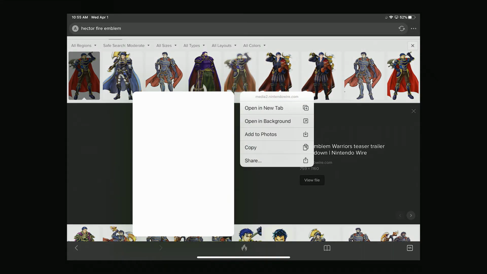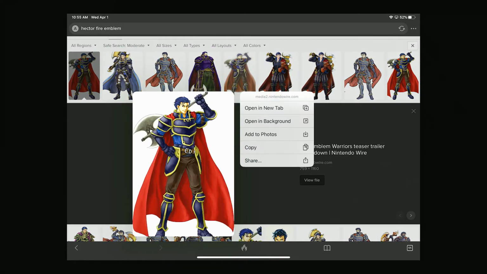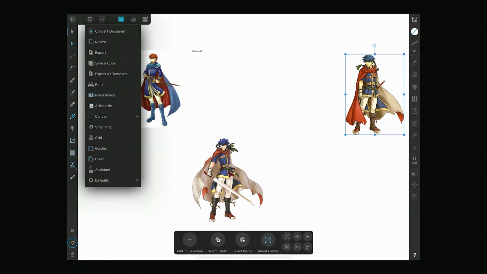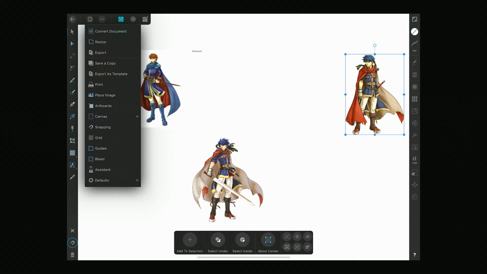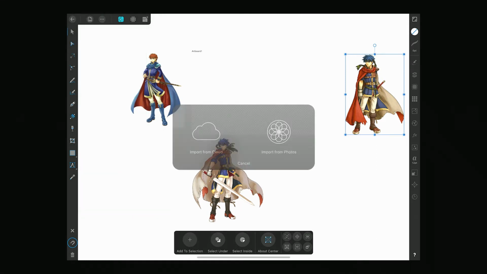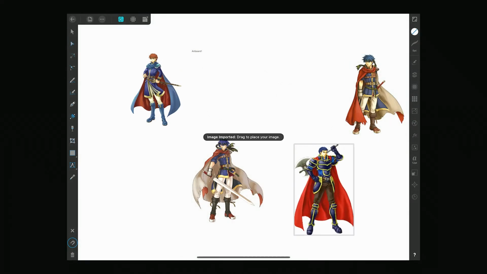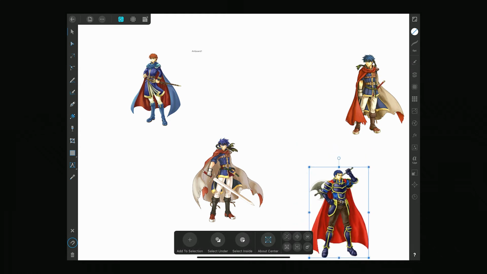I'm going to try to just add it to photos, because sometimes you can copy and paste successfully into Affinity Designer. Most of the time it doesn't seem to work for me. Let's see. So from the triple dots, as you can see, paste is not an option. So, since we added it to photos, we can go place image, import from photos. I'm going to choose recents, I'm going to choose Hector, and then you drag. And you can always resize it after you place it.